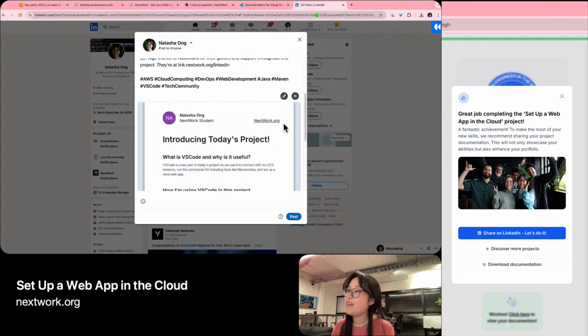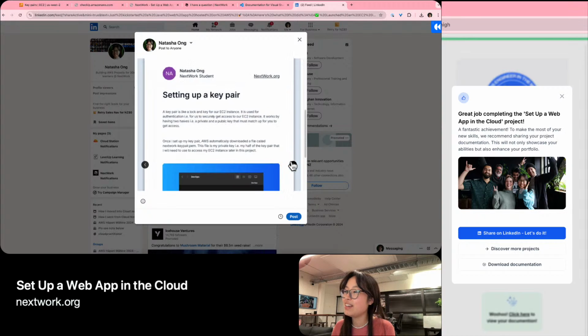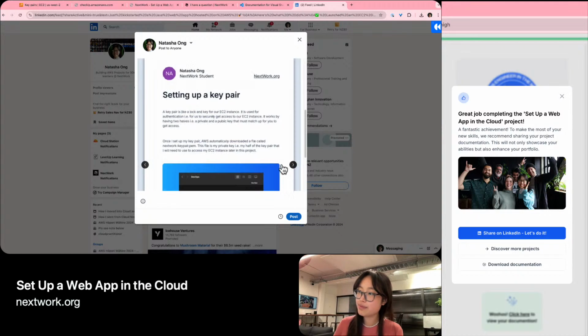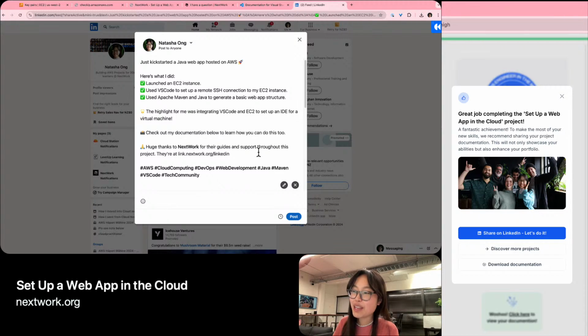All right. If this preview is blurry, just know that the actual PDF itself will be clear. It's just that sometimes the preview in LinkedIn can be a little bit blurry, but that's okay. And then you just click post, and then you're done.